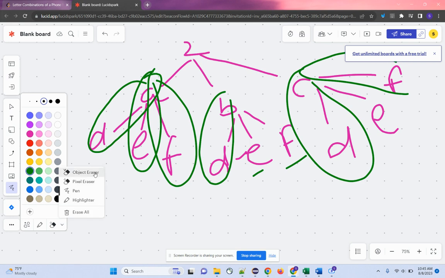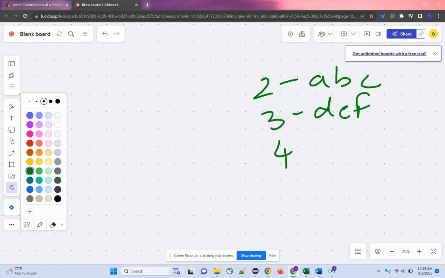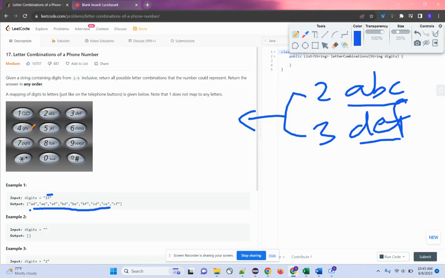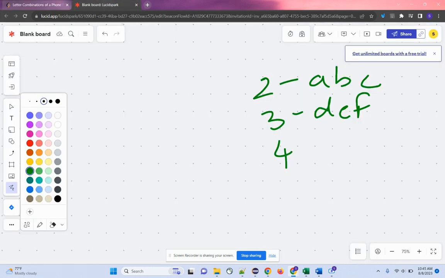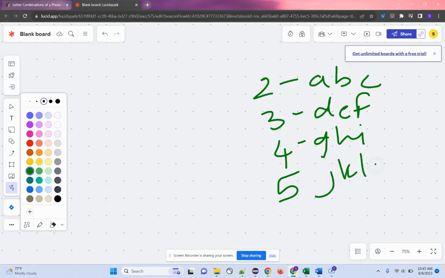simply we can create a map. Suppose there is a map: 2 is for ABC, 3 is for DEF, 4 is for GHI, 5 is for JKL, right? And so on, till 9 you can make this map.